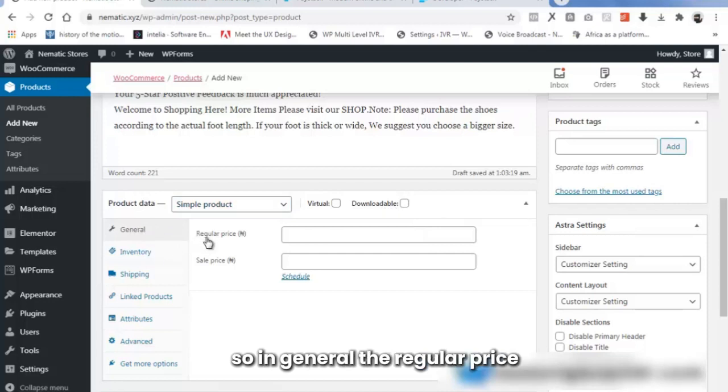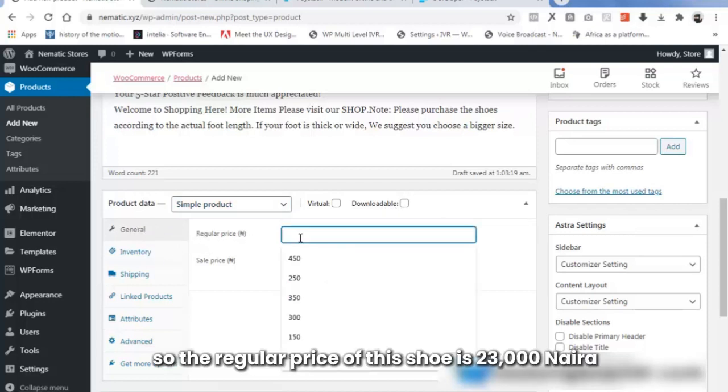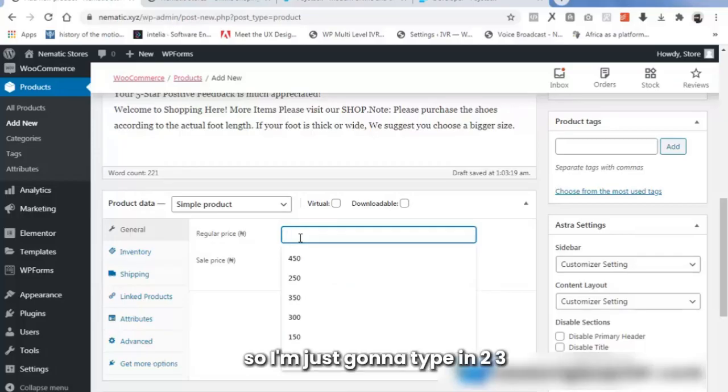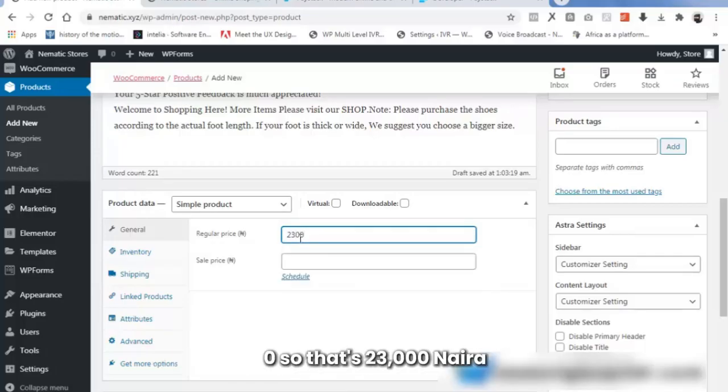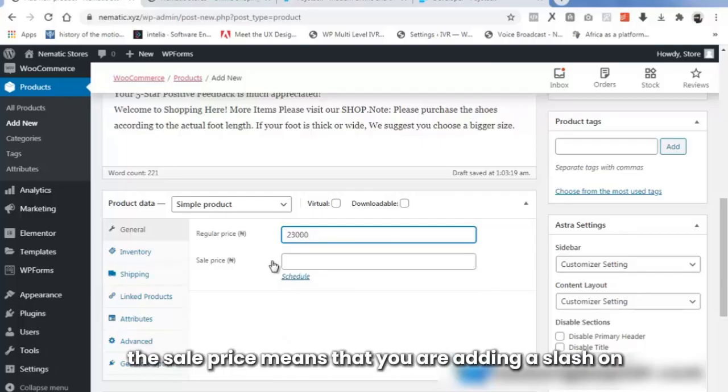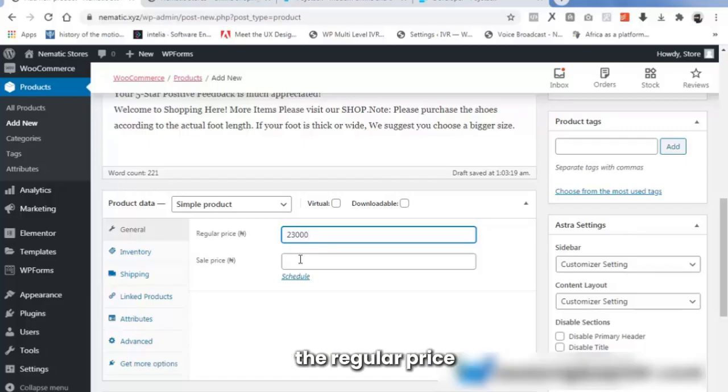In general, the regular price. The regular price of this shoe is 23,000 naira. So I'm just going to type in 23000. So that's 23,000 naira. Here the sale price means that you are adding a slash on the regular price.